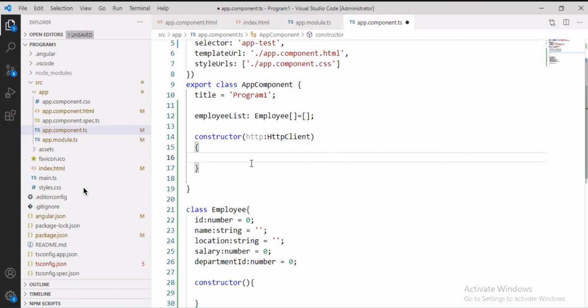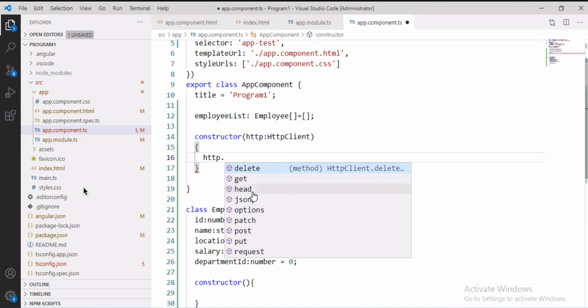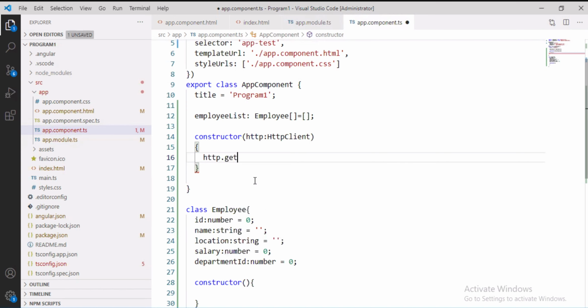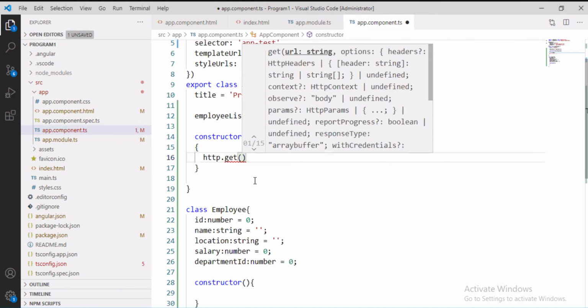Now, using that, what request would you like to send? You see, using that object, these are the methods that you can call. So, what request do you want to send now? Get. We want to get the list of employees, right? So we say get. And then you see what it is asking us to pass?